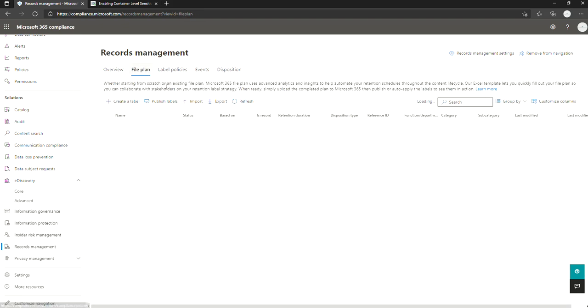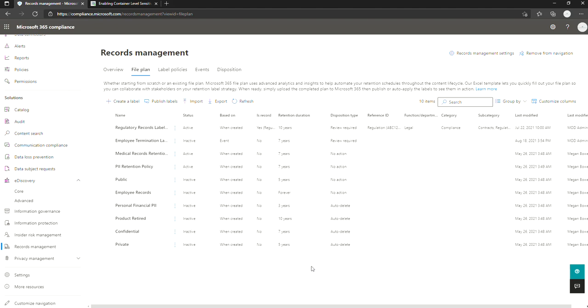You also have the ability to use the file plan. So if you have a mature retention schedule or a retention matrix within your environment, you can actually use that and upload it into 365. It saves you a lot of time having to replicate those changes into 365. If you import it here, it will give you all of the information that you have in your on-premise environment as well. So that saves you a great deal of time.